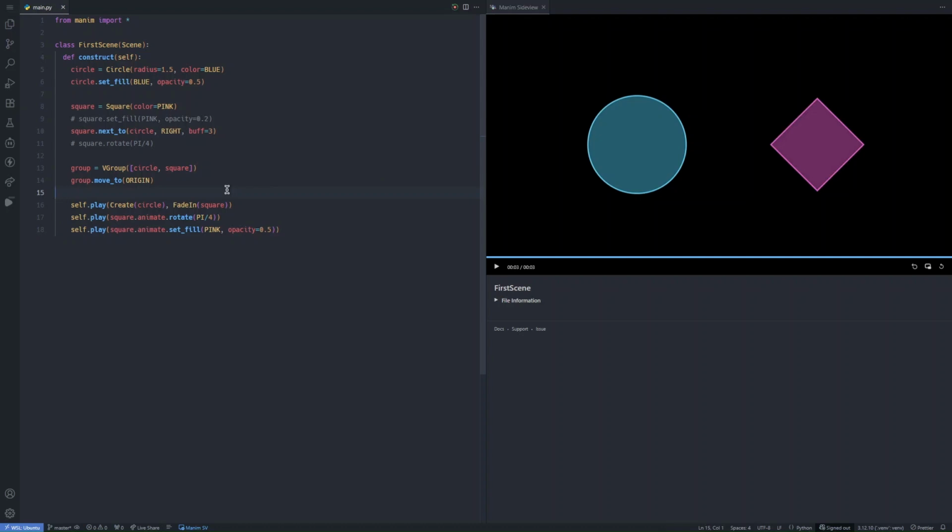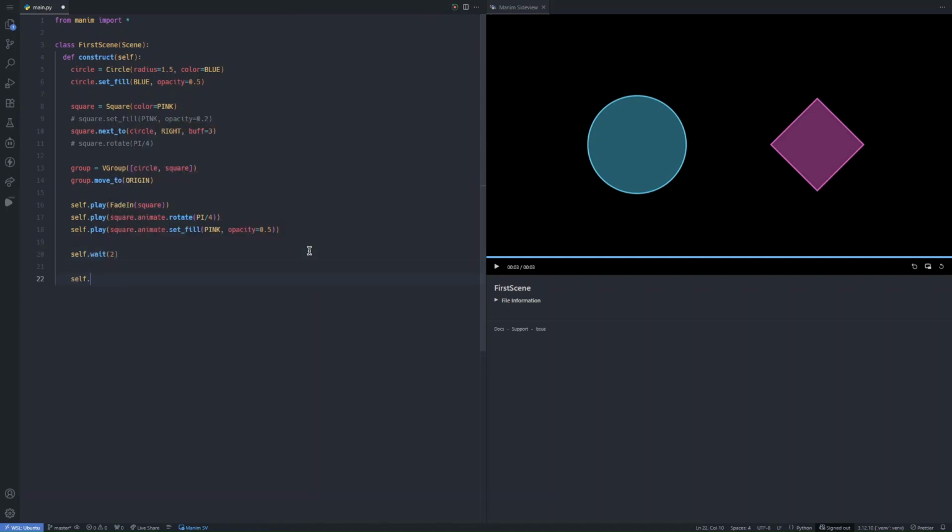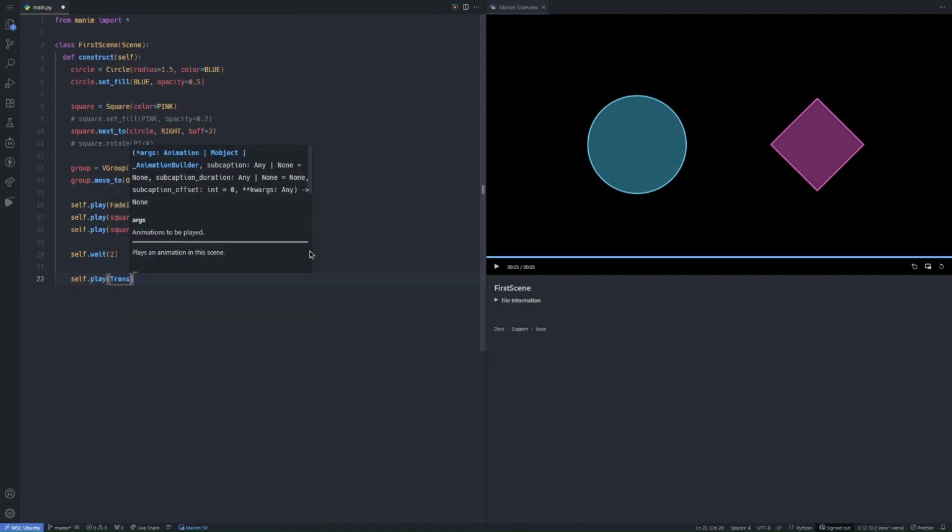So we can now animate objects, we can position objects, we can move around objects. Now we'll do something about transformations in Manim. So right now we are creating two separate objects, the circle and the square. We can also just transform the square into a circle or a circle into a square. How we can do that is we can just not create the circle and fade in the square and then play these animations. Then we can wait. So we'll maybe wait for 2 seconds, and then we can play a transform.